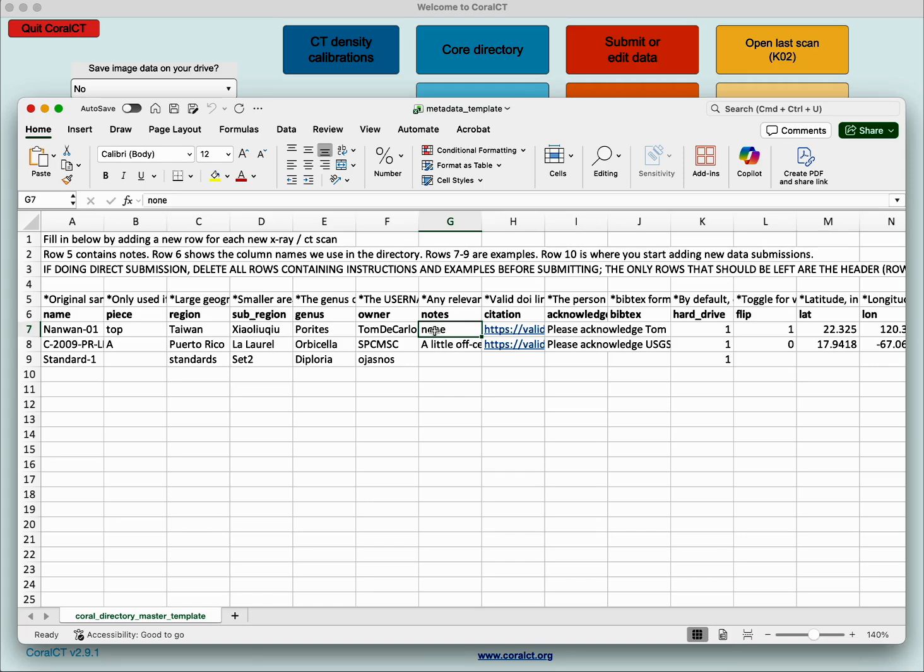All of the notes will be printed in the output files. So anything you put there should be visible, at least, to anyone using the output data files.